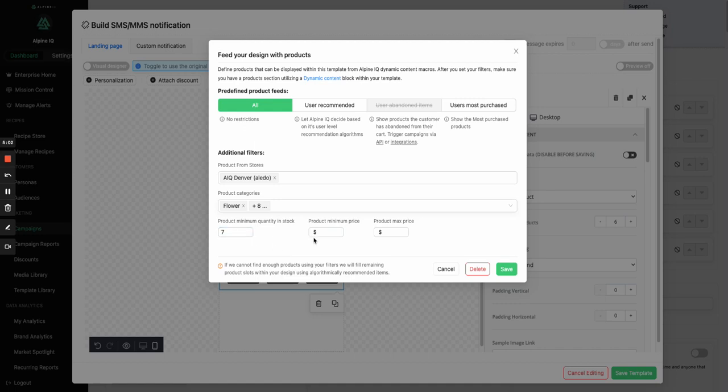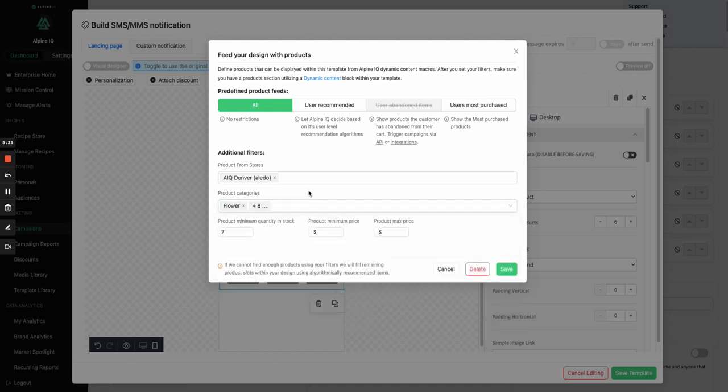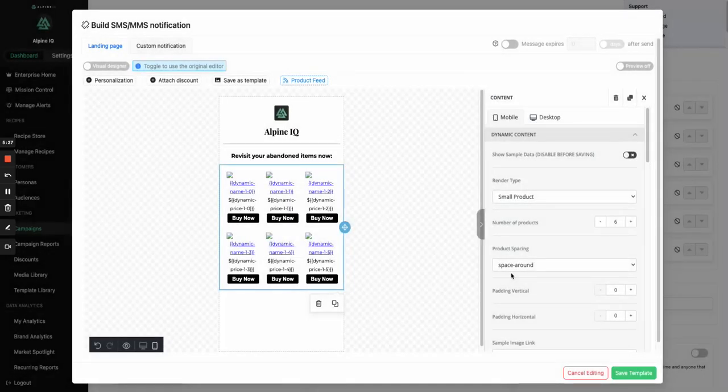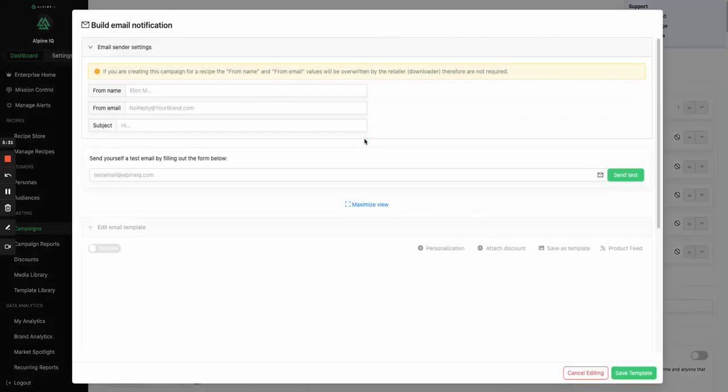And then you have a product minimum price and a maximum price. If you leave it blank, we'll decide for you. But you can set this up so that we're not necessarily recommending users' most purchased. If it's papers and it's under $5, you might not want to have a bunch of small accessories throughout. You can also hide accessories via product categories. Then I just simply save, and then I save my template, and I can do the same thing on email.